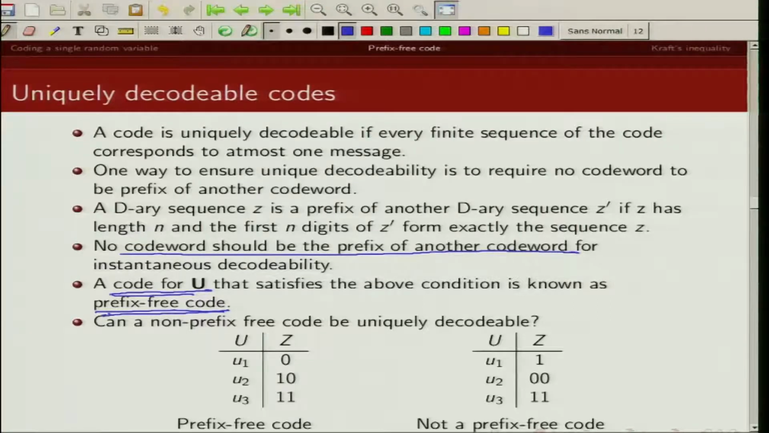So this is an example of a prefix-free code. You can see the code word corresponding to U1 is 0, the code word corresponding to U2 is 10, and the code word corresponding to U3 is 11. Now, if I get any sequence, let's just call it 0 1 0 1 1 0 1 0, you can see I can exactly find out what the code words are.